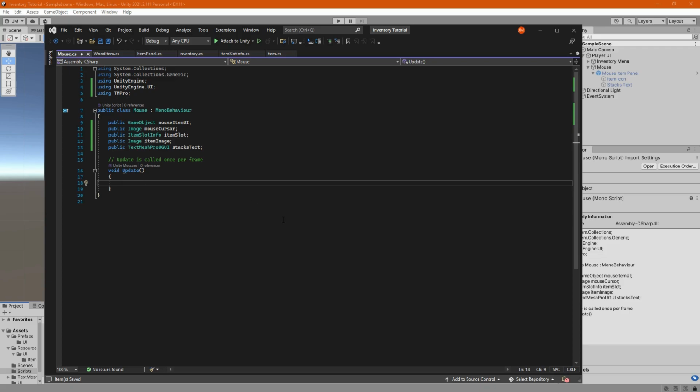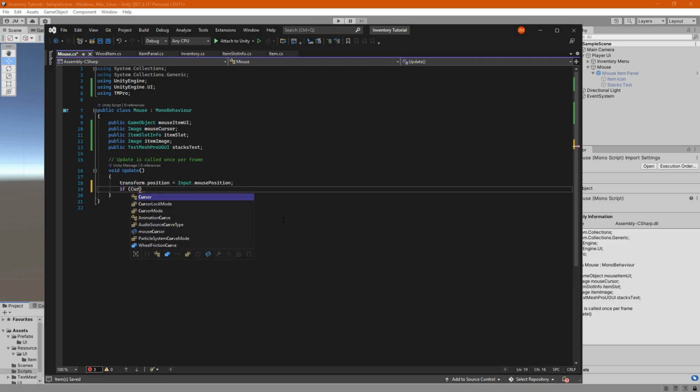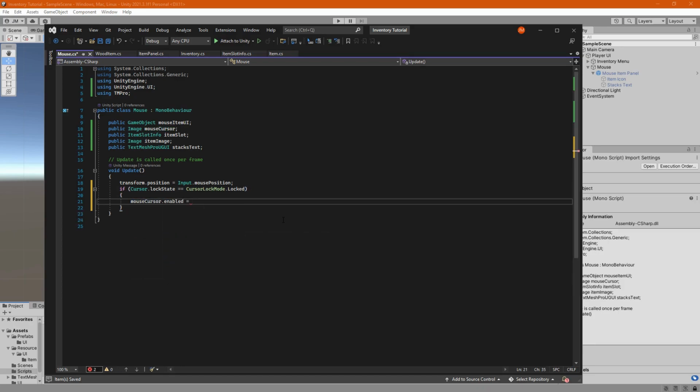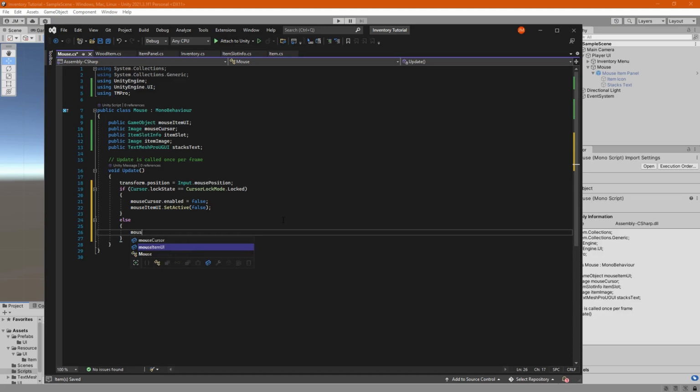All we have to do is change our transform.position equal to Input.mousePosition. Now let's check if our cursor is locked, and if it is, let's disable our UI. So let's check if Cursor.lockState equals CursorLockMode.Locked. Let's set mouseCursor.enabled equals false, and then for the item slot image attached to our mouse, let's put mouseItemUI.SetActive(false). And then we can use else for when our cursor is not locked, and if it is not locked, we can set mouseCursor.enabled equal to true.